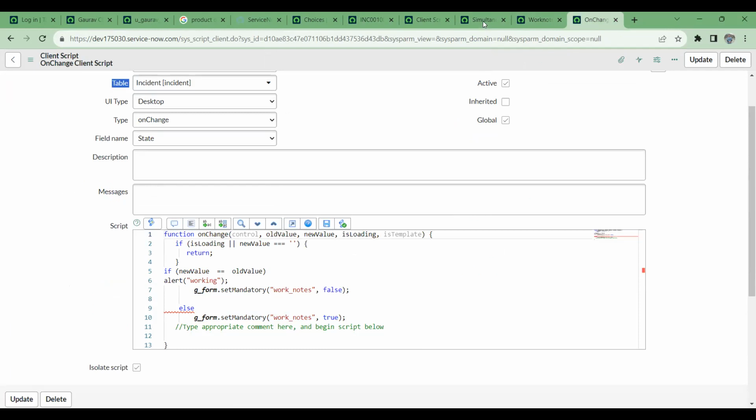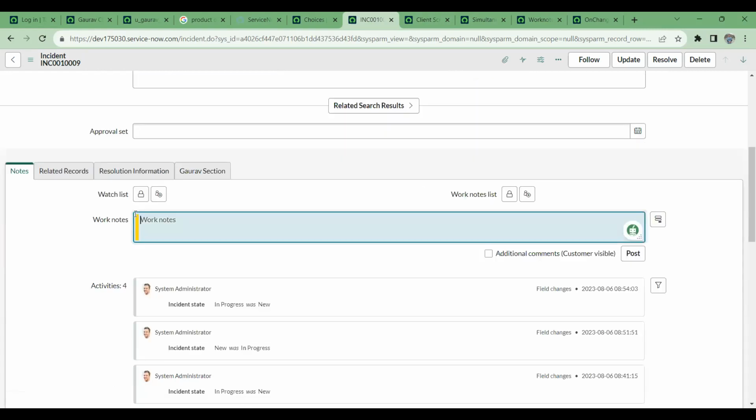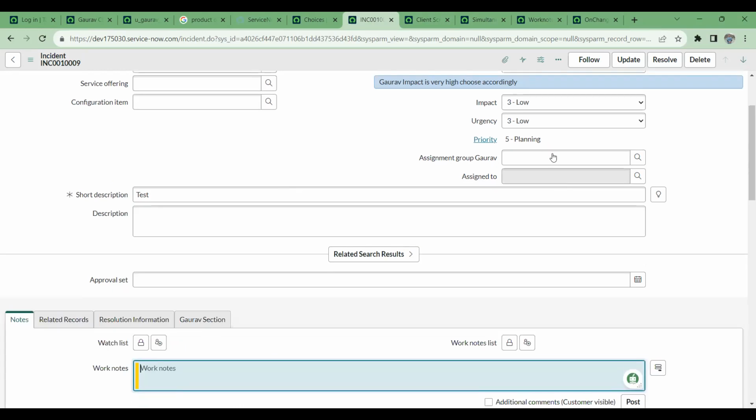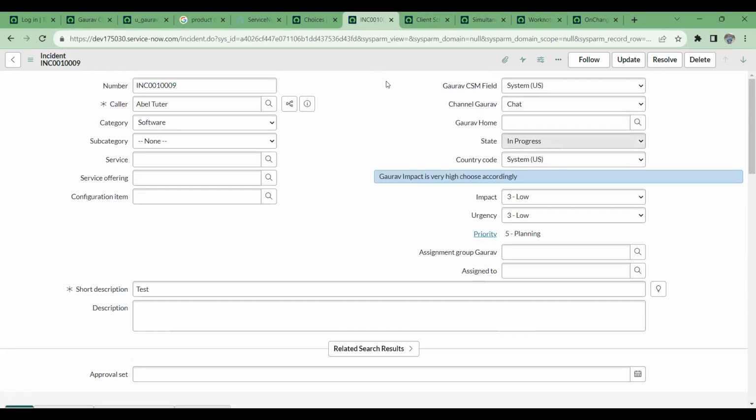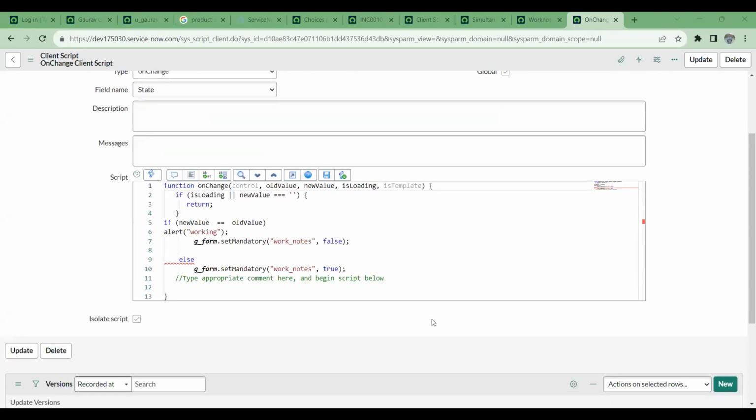It should make it mandatory. Old value equal to new value should make it mandatory. It should, but it doesn't make anything mandatory. So again, we will change it to new. Let's see. We can check that too. Okay. Yeah, here we go. So this will be the piece of code.